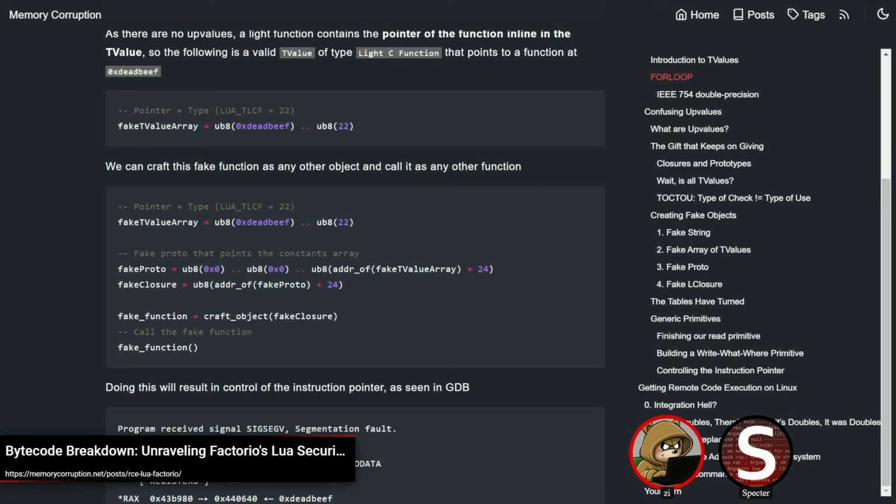I didn't even realize Factorio was a multiplayer game or had servers. I know very little about Factorio. I know you play it and I've seen pictures of the game, but I didn't really know much about it.